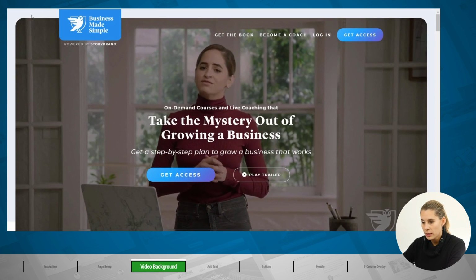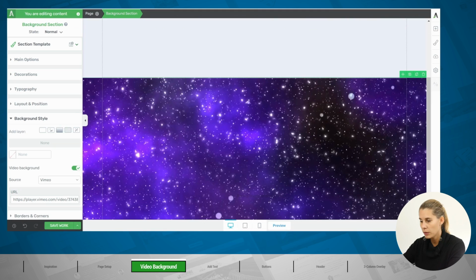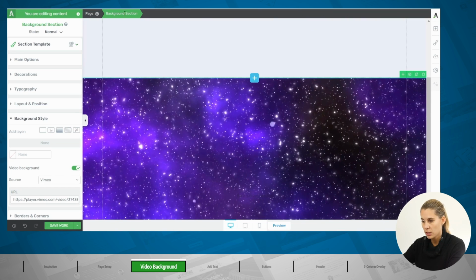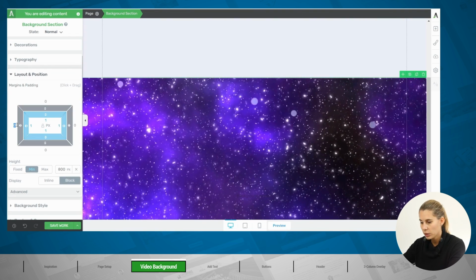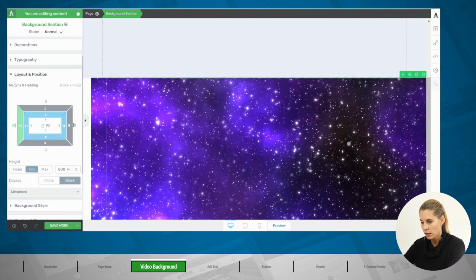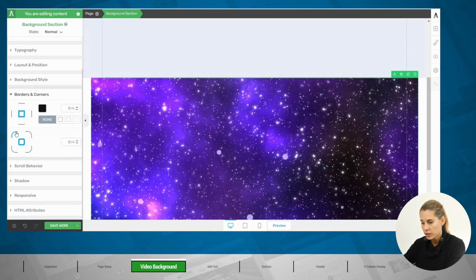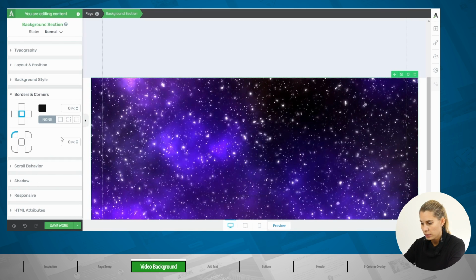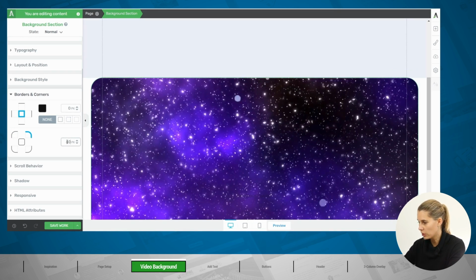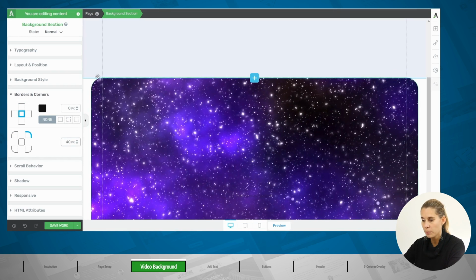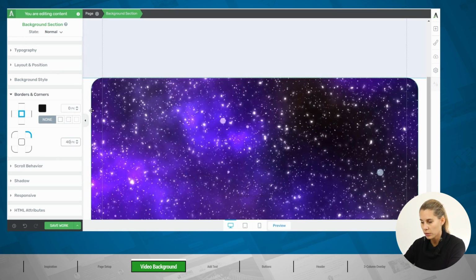Now, in order to get this effect where we have the rounded corners and this overlap effect here, we want to select our background section with the video inside, go into our layout and positioning, and add a 30 pixel margin on both sides. And then in our borders and corners, we can select the top left corner and add something like 40 pixel, and the top right, and also add round corners there. So now, as you can see, our video doesn't go full width anymore, and we have these nice rounded corners.